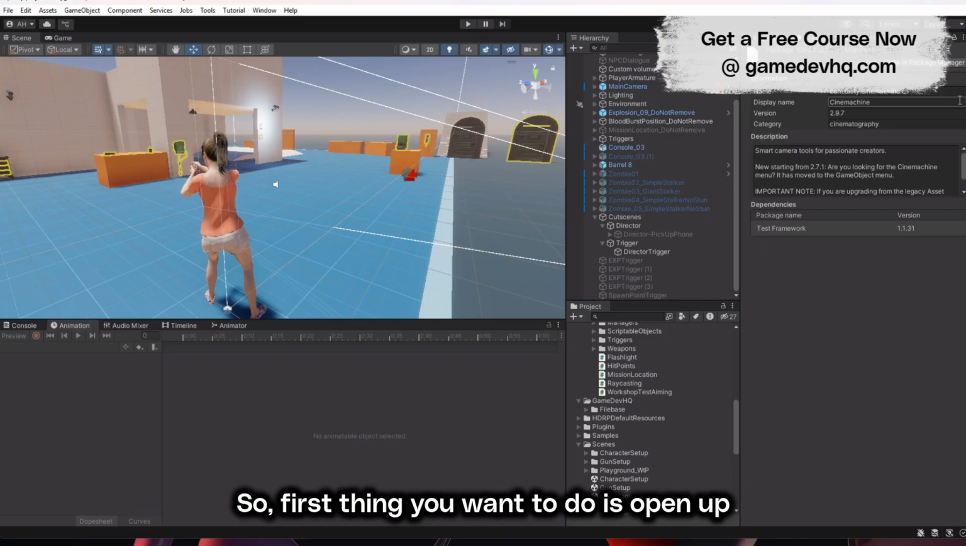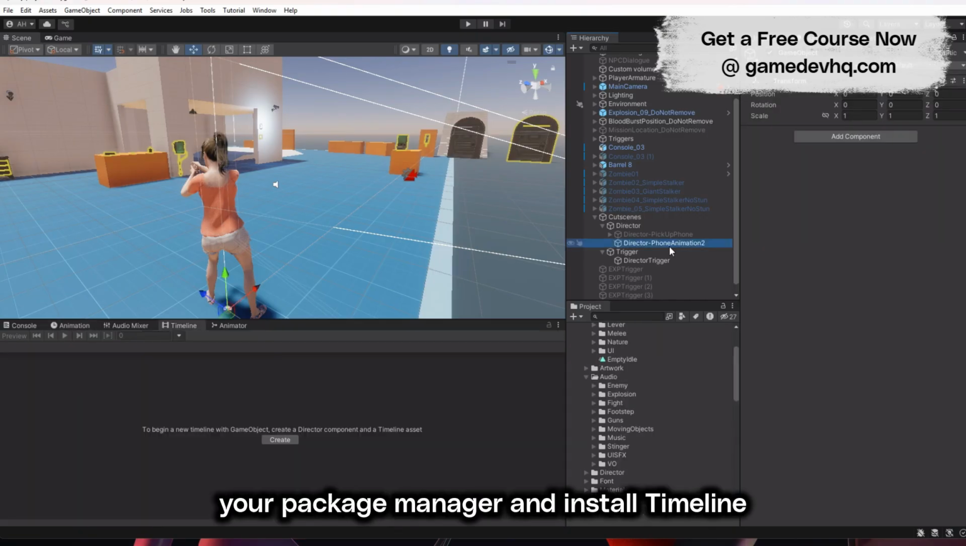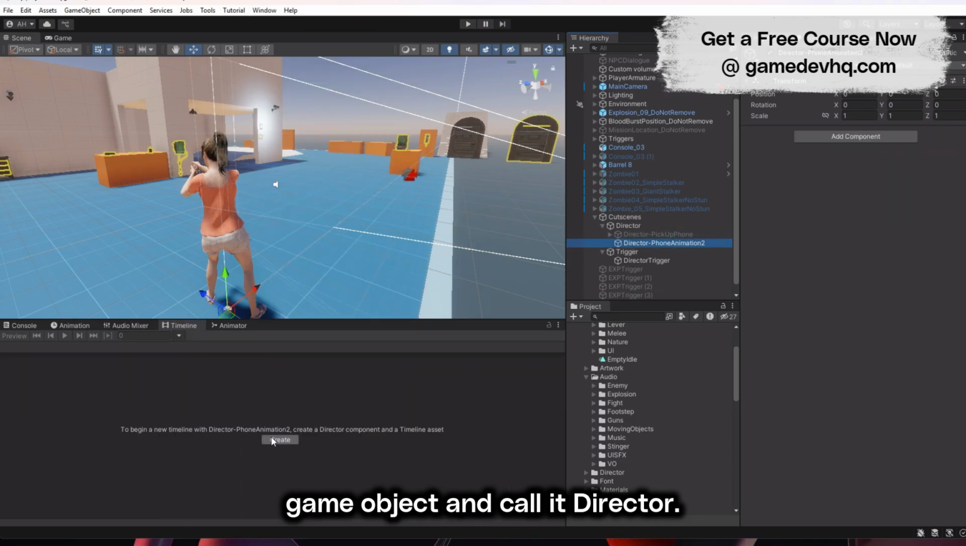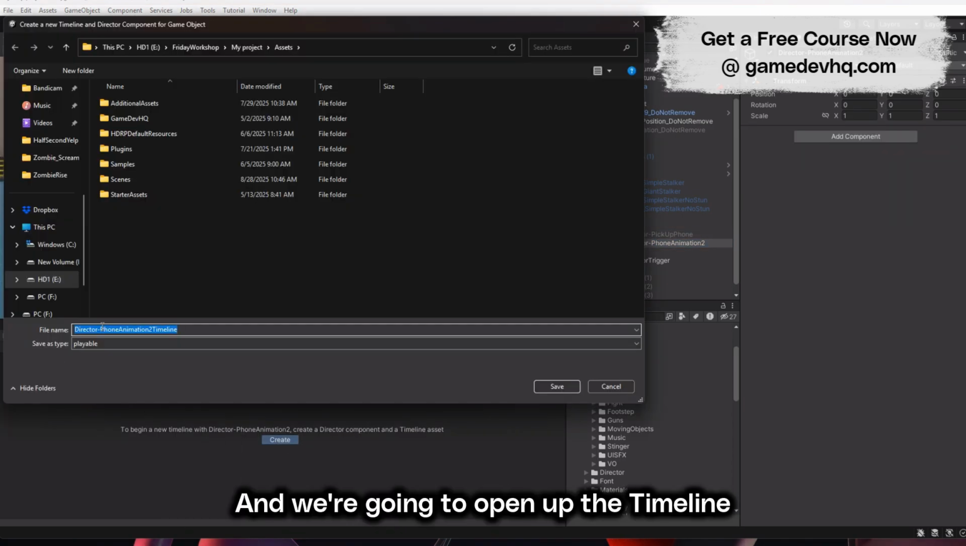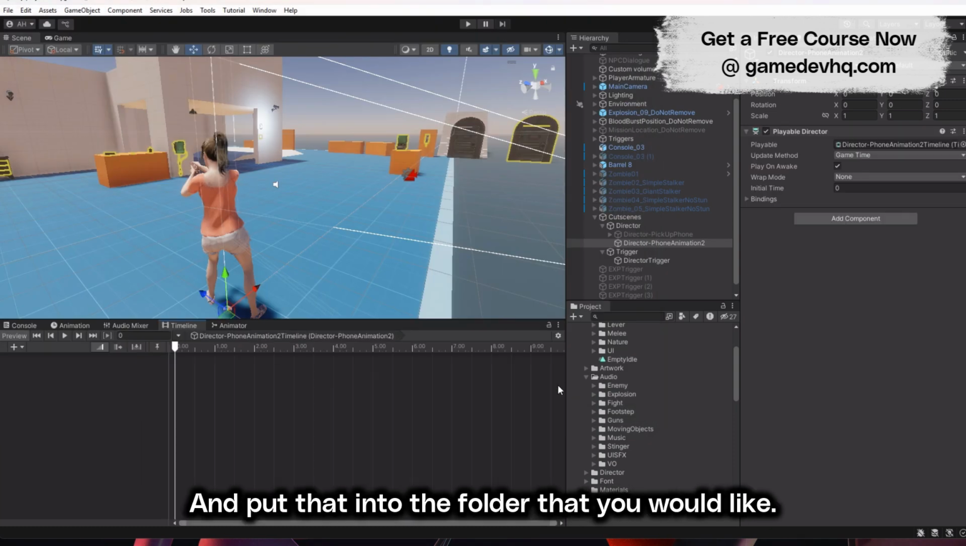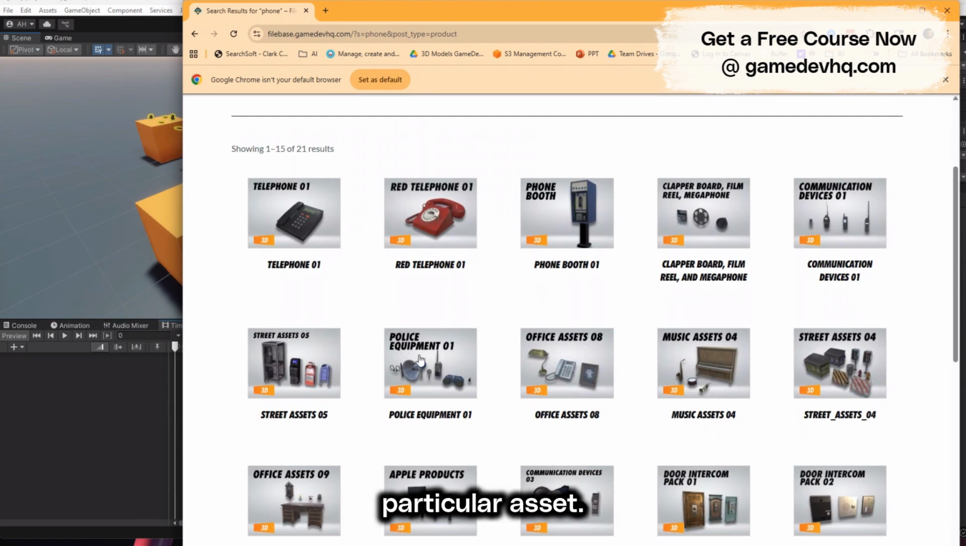So first thing you want to do is open up your Package Manager and install Timeline and Cinemachine. Then let's go ahead and create an empty game object and call it Director. And we're going to open up the Timeline window and create a new playable director and put that into the folder that you would like. That would create a timeline for this particular asset.